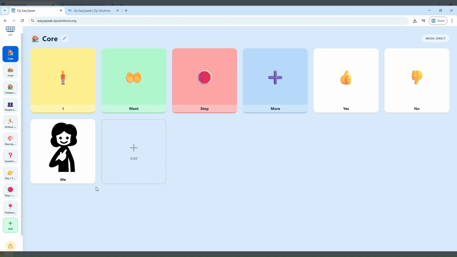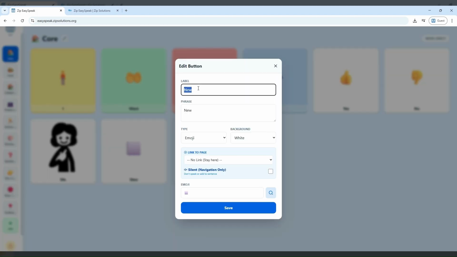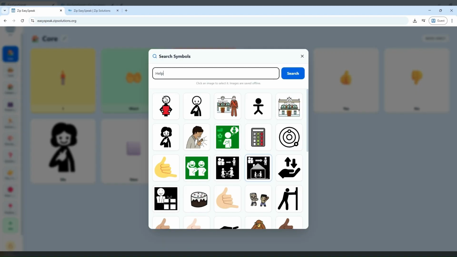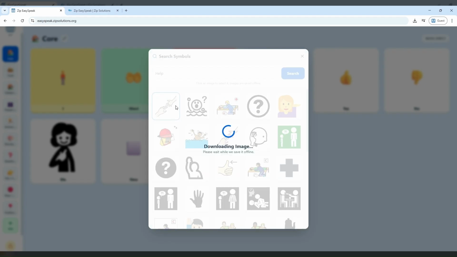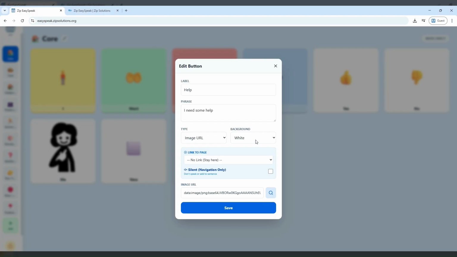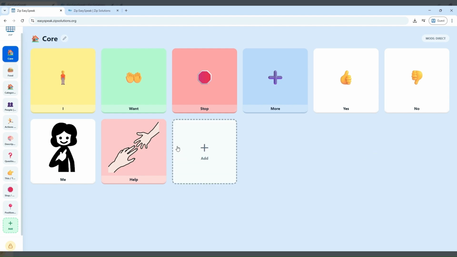Now, if we go back and we add phrase, so we could call this one help. So I need some help. And then we can search for help. We can choose the symbol, make this background red, save, click on the lock, I need some help. And we can make it so that it reads out an entire sentence.